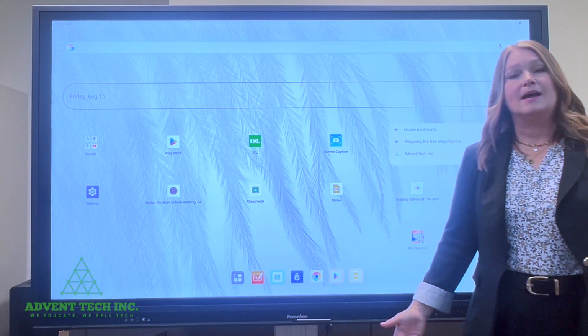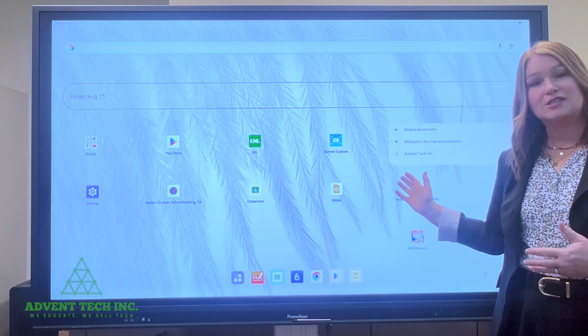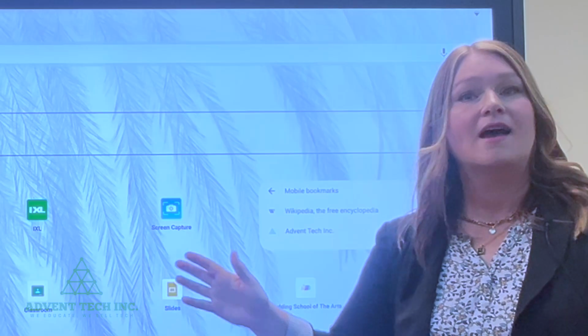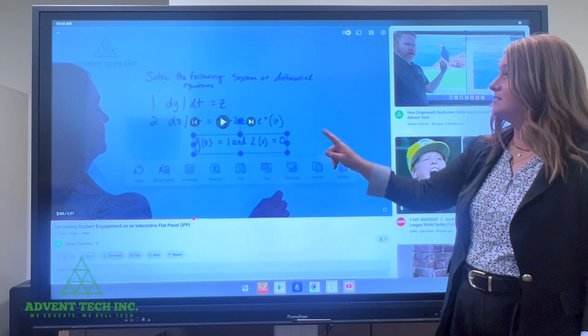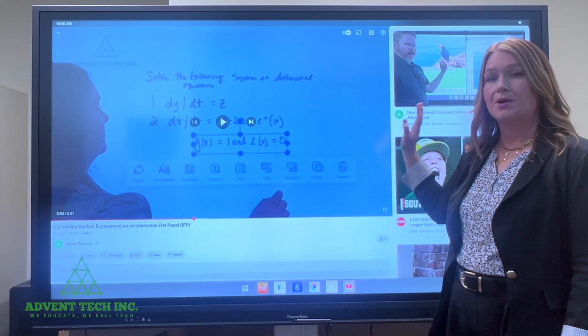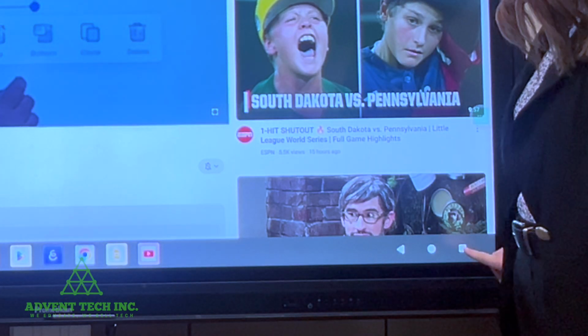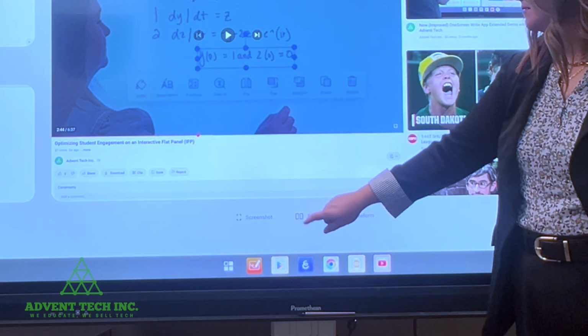Now, there are lots of times when I want to split my screen. Maybe I want my class to be watching a YouTube video and taking notes at the same time. Maybe I'm writing notes. And so I want to be able to use both apps simultaneously. And here's how you do that. So let's say I'm using YouTube and I want to bring up the whiteboard at the same time. Go to your Recents button, which is the square, and now click Split.